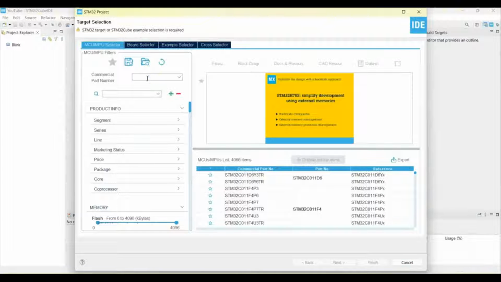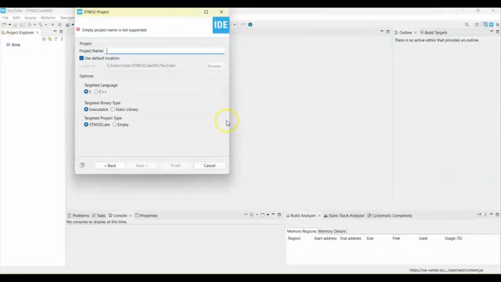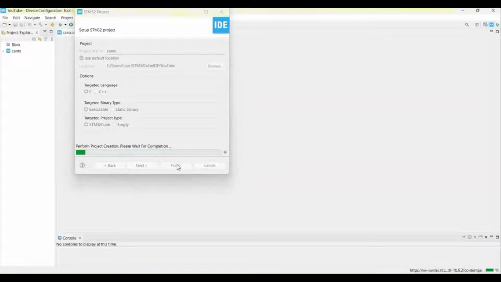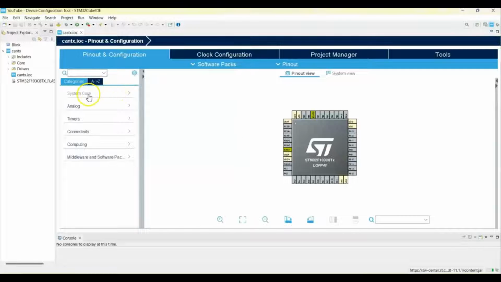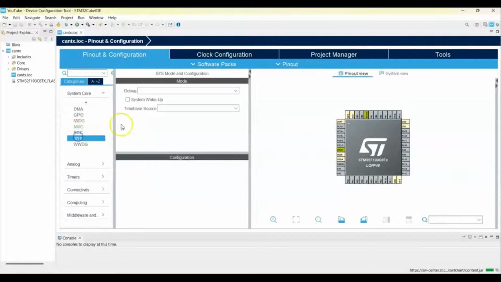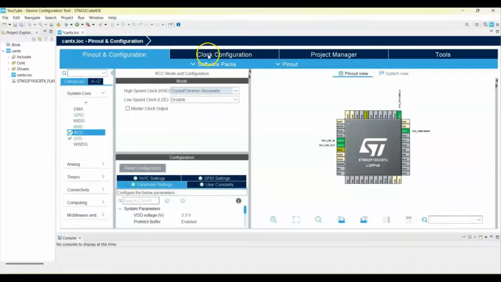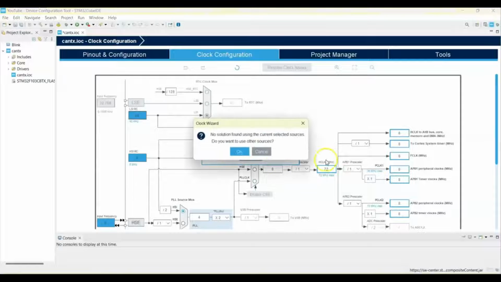For the commercial part number, I put F103C8. This is for the blue pill. Next. I put CAN TX for the name. You can give any name. You click System Core, SYS, for the debug select serial wire. Click RCC, high speed clock, crystal ceramic resonator. Go to clock configuration, change this to 72 megahertz.